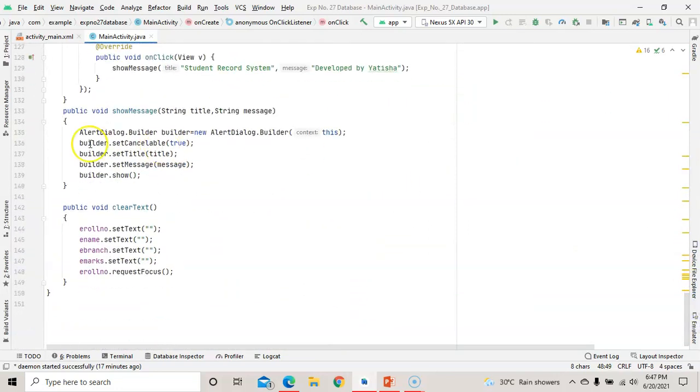So by using the alert dialog builder class, it will give you an alert. It will show you a message. It can set cancelable, it is true, so you can cancel the dialog box. You can set a title to the dialog box. We have set a title and message by using set title and set message, and at the end it will show you by using the alert dialog builder class, and builder is the object. So it will show you a dialog box.